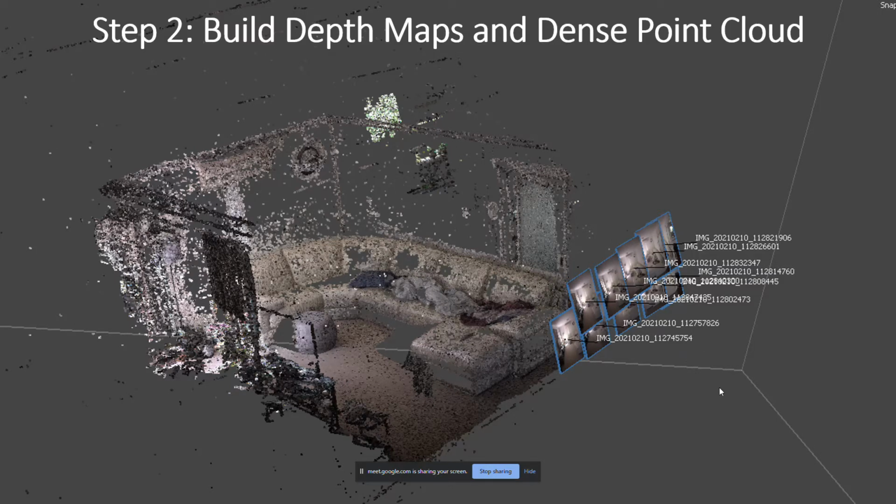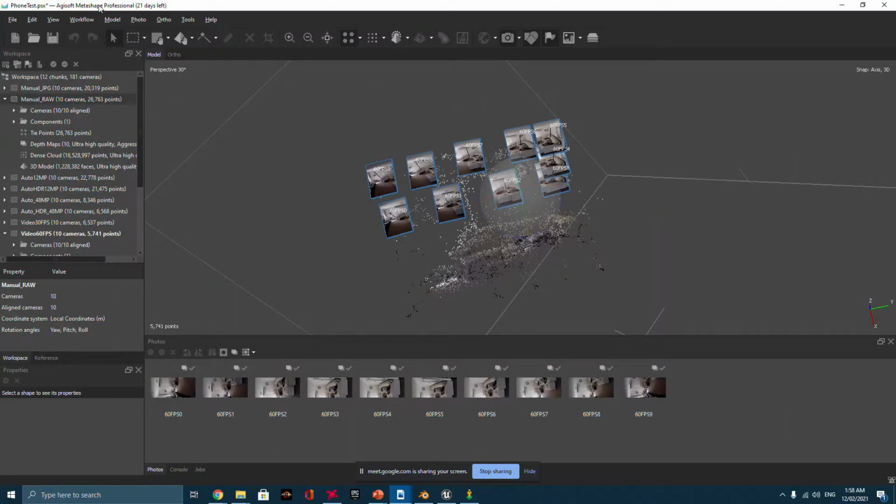So the next step is to build the depth maps and the dense point cloud. Again, in the workflow, you just follow it down. You'd select dense cloud once you've got your sparse cloud. And the quality settings just correspond to the image scale that you use.